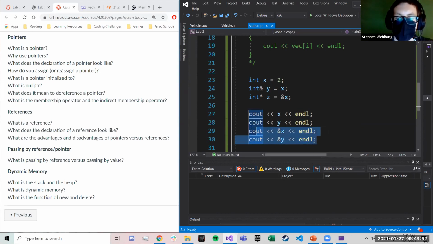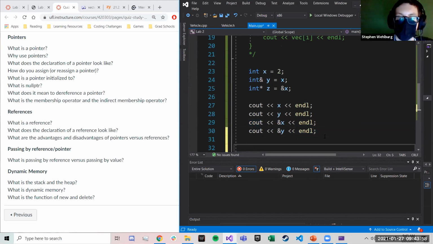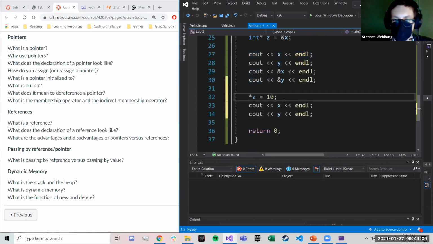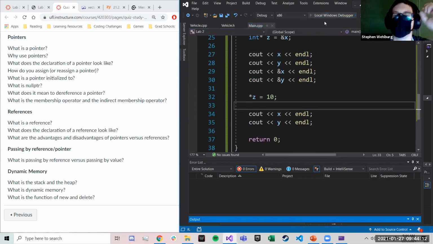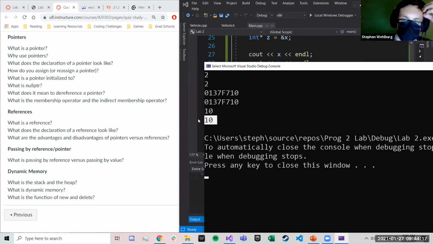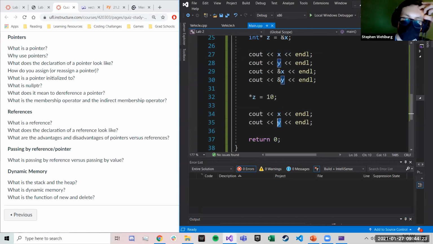It's the same address. And so just showing that if I did dereference z equals 10, and I printed this out again, you'll see that I changed what z is pointing to, which was x, and so that's changing x, which also changes y. So any changes to x change y, and changes to y change x, and it's because they are the same thing. They have the same address, they store the same value.